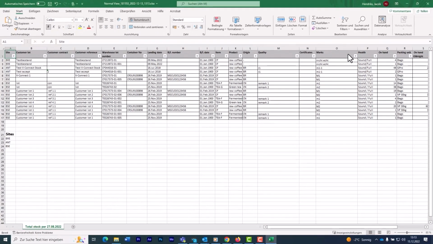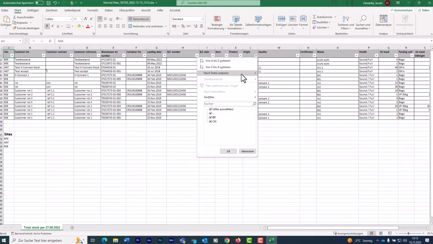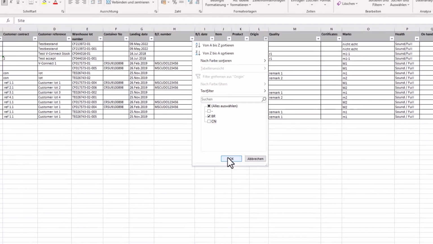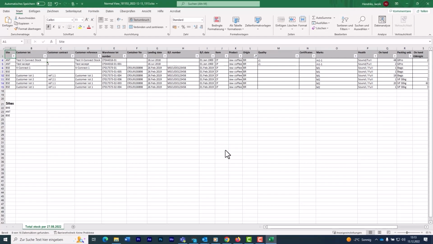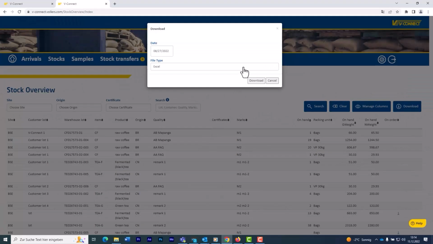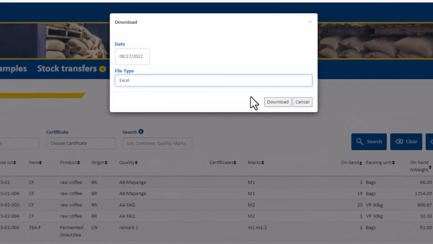After you have downloaded the file, you can use the common Excel function in filters and search accordingly in your Excel list for your desired information. For example, let's filter and search for a specific origin, Brazil. And there you are. Let's have a look on the other Excel file, Excel print version.